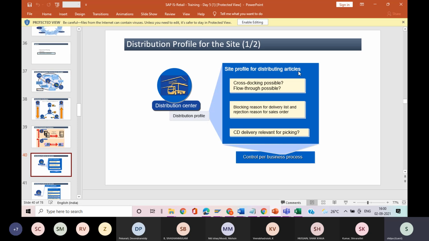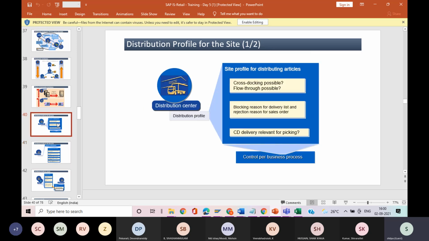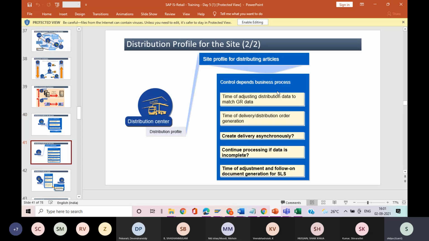So, distribution center, distribution profile, as we are discussing. The site profile for the distributing articles: inside the site master, you have a site profile, which is very, very important. It determines whether it is cross docking or flow through or both. Cross dock delivery is relevant for picking; we'll see that again. These are distribution profiles for the site. We have various distribution profiles. One of them is whether cross docking or flow through is possible. The second one is the control time of adjusting distribution.